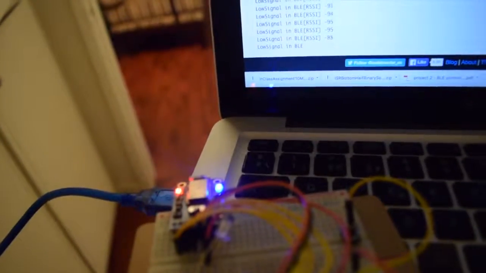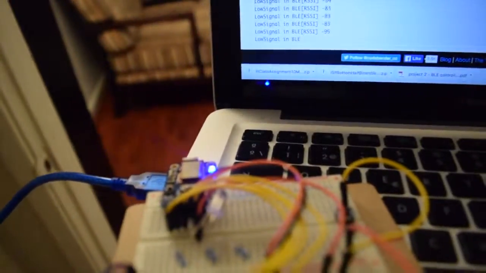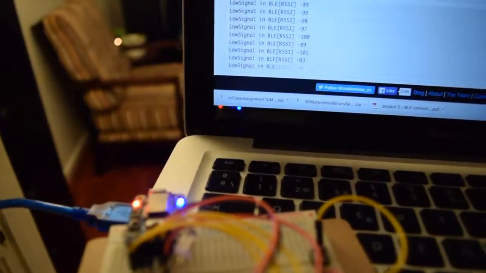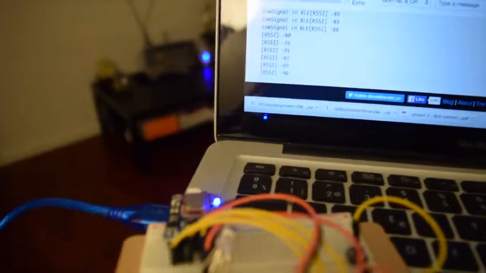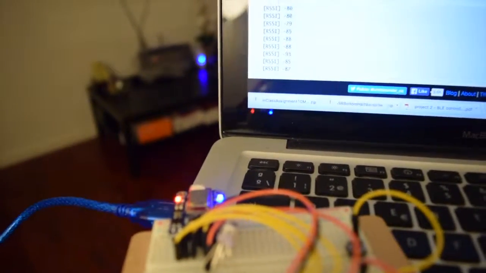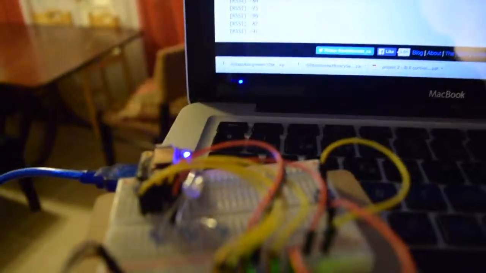Now if we go back, it will detect again when it gets in range. And then turn on the light.